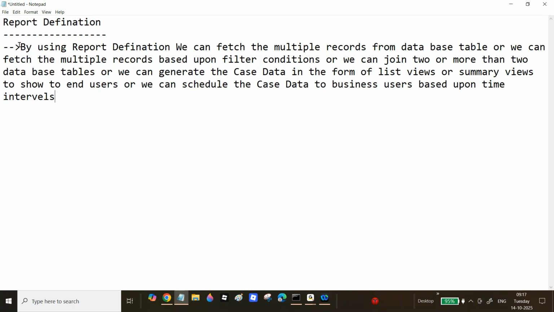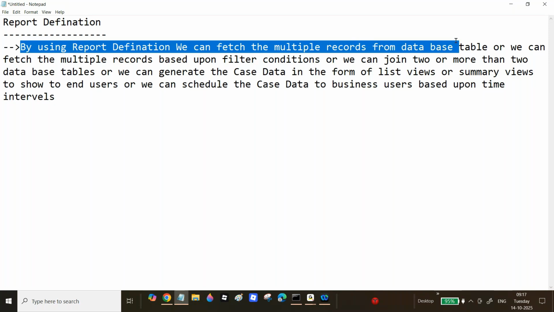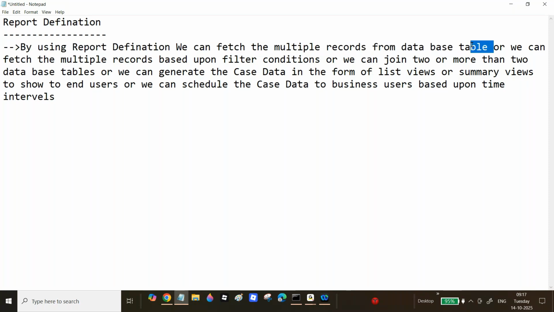All these scenarios, see, we can fetch the multiple records from the database table. Now we can think, whatever Kalyan told, one of the scenarios: I want to fetch the cases created in between the dates, and then I want to update those cases. You create the report definition, and then you call that report definition either in a data transform or activity, and then you loop and update each case like that.